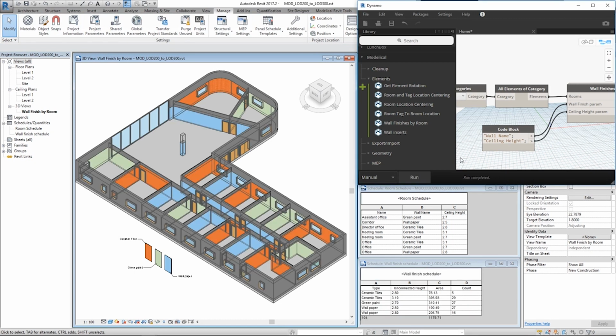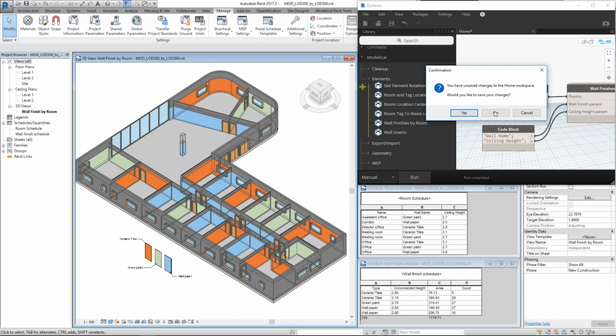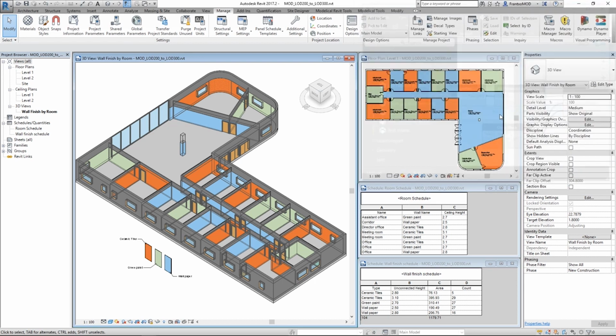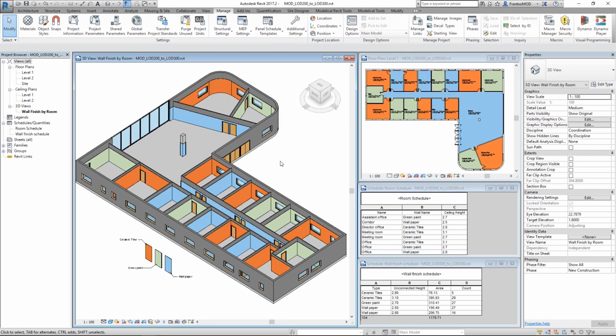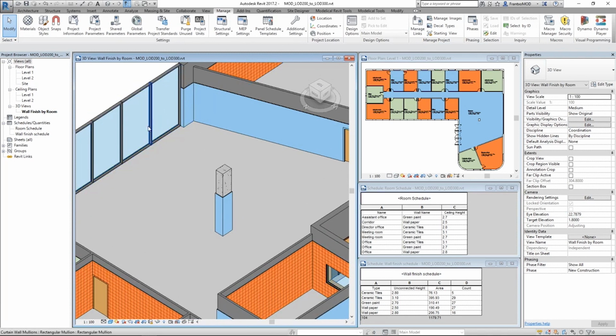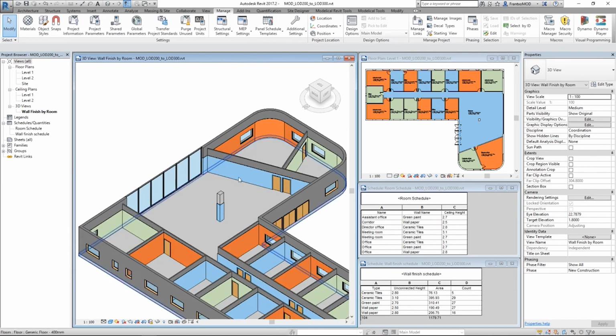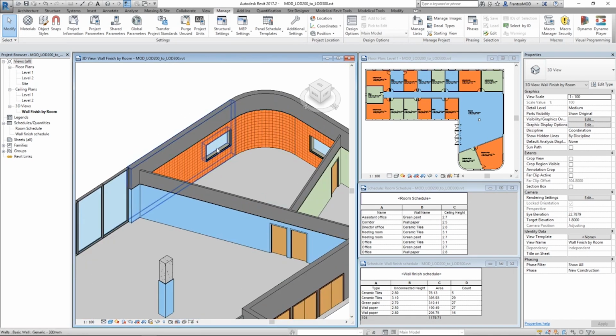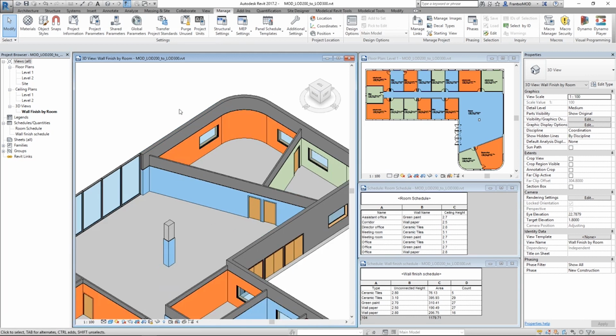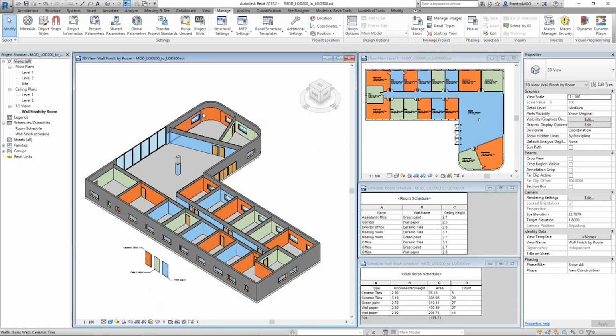Dynamo will read the boundaries of each room and will place automatically a new wall with the corresponding wall finish. Note that places that do not need wall finish, like curtain walls, have been skipped, and that the wall finishes adapt to any kind of geometry or window. This way, you can place all the wall finishes by room within a few seconds.